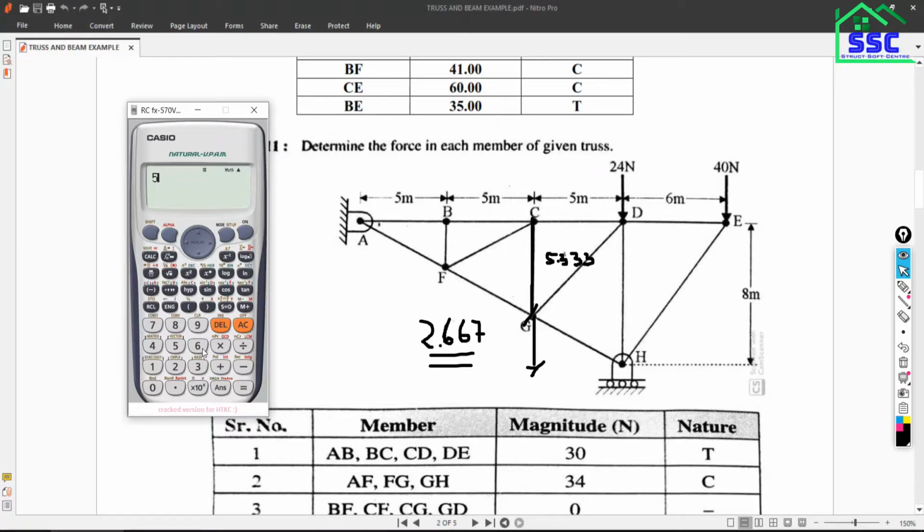So this is what? 5 times 10 divided by 28.07. How much is it? 2.666. This height is 2.666. Now we have to know this distance. So that will obviously be 5.33 minus 2.66.